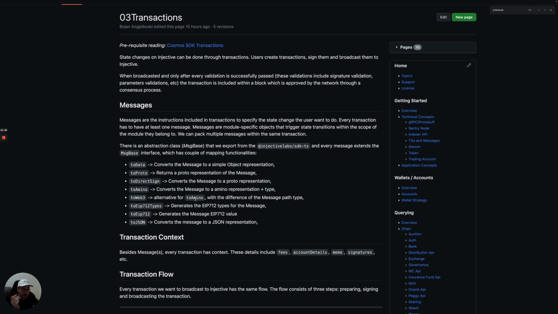toWeb3 is the alternative to toAmino with the difference of the message type path, and this is what we use to allow the user to have fee delegation using the Web3 Gateway that we mentioned a couple of slides before. And we have these two methods for EIP-712. The first one generates the types for the message, and the second one generates the values for the particular message. And this is useful when we want to do client-side generation for that particular message to EIP-712, which then we can use to sign on an Ethereum native wallet like MetaMask.